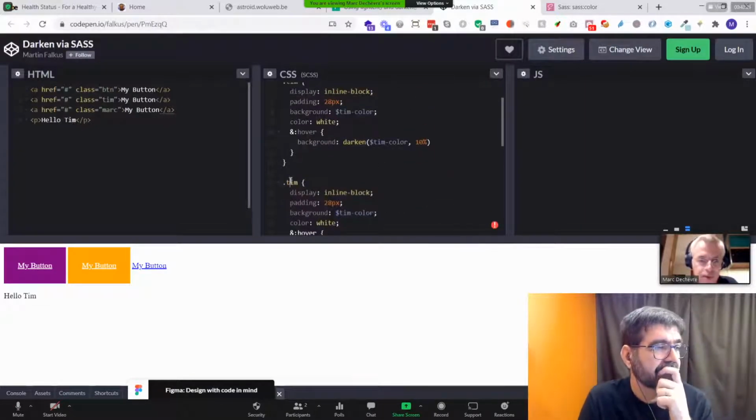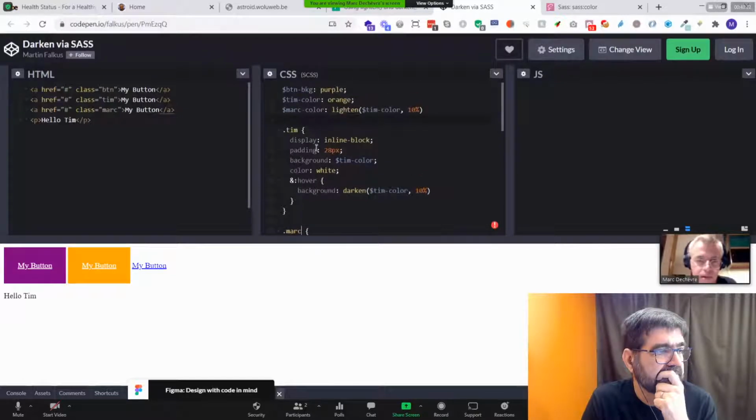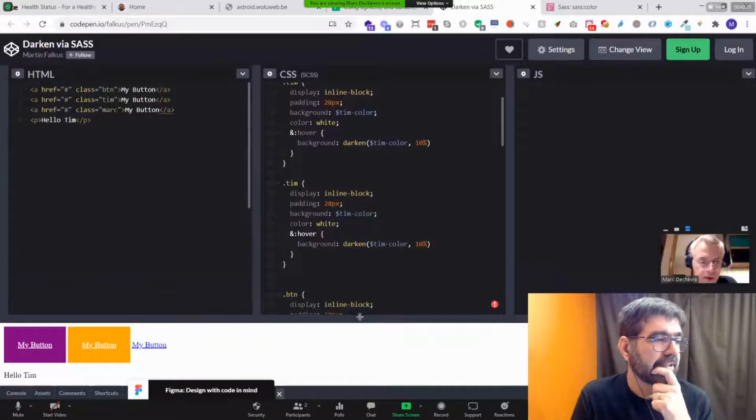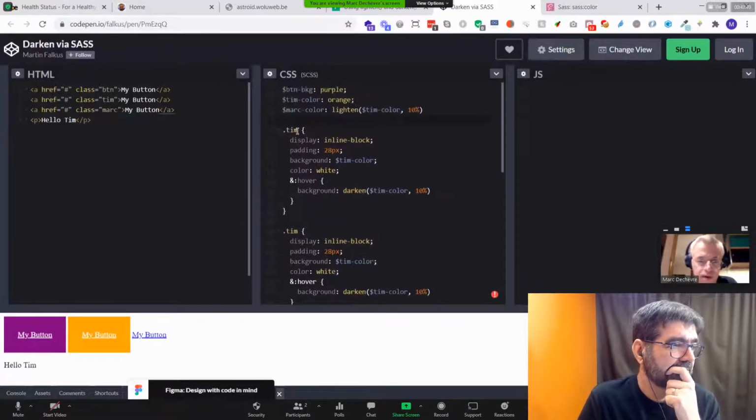Now, here I should rename this Marc, right? So now for Marc, I will say, where am I? No, this is named Tim. Maybe I will make this bigger, otherwise it's difficult to show everything. Right, so now I have the same block for Marc, and I could say it is Marc color.